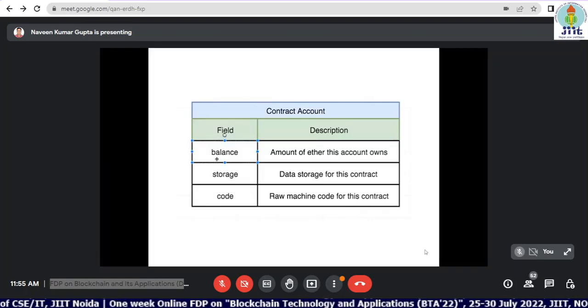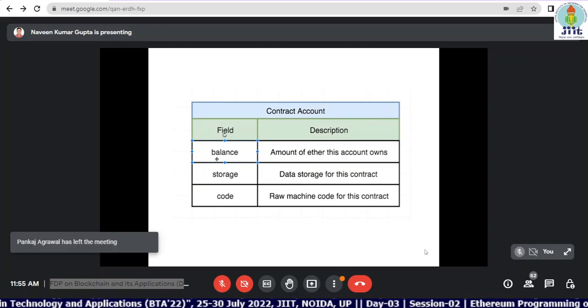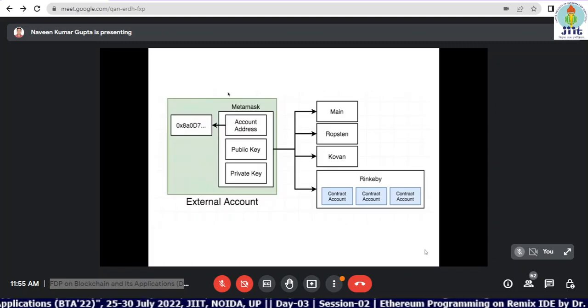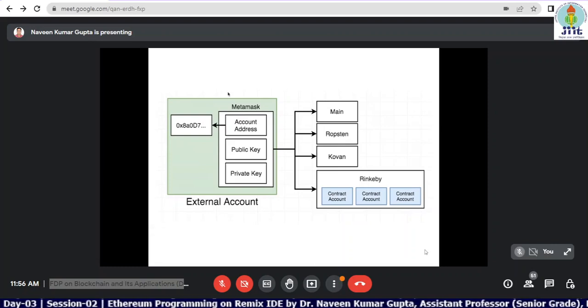A contract account requires three things: balance, storage, and code. Balance is the amount, storage is for storing the contract, and code is the compiled contract. When we compile the contract, two things are generated: ABI and bytecode. MetaMask can interact with any external account. If anyone wants to interact with me, you can share your address in the chat box, and I can transfer certain ethers to your account. You will see it live.